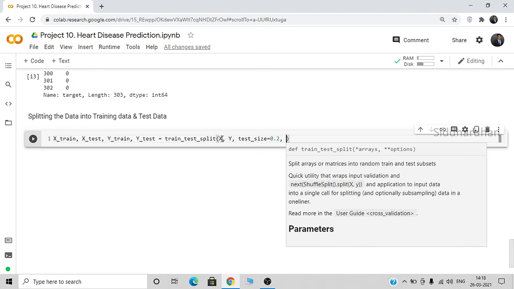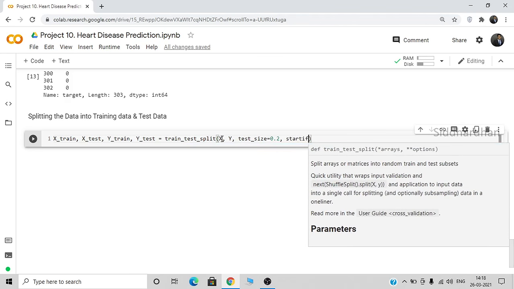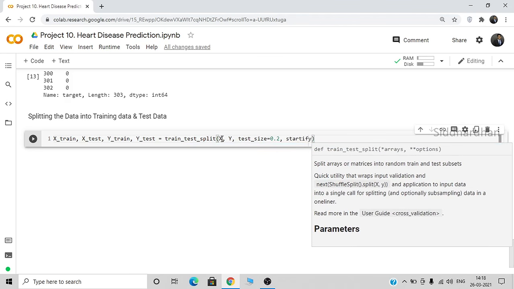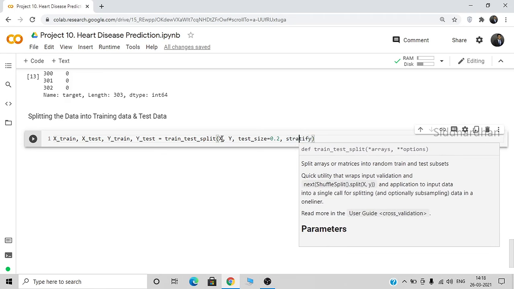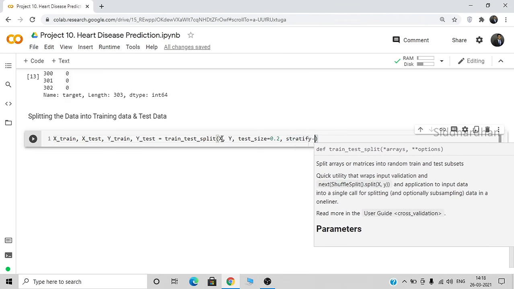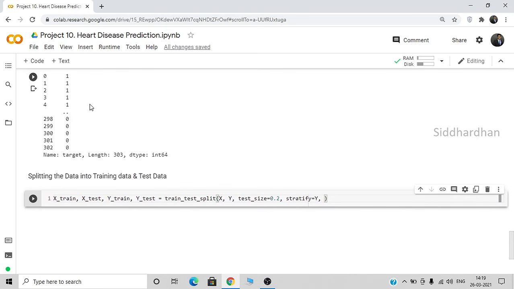Here I'll mention 20% of data. And stratify, okay, so it's stratify is equal to y. So what this stratify is, when you mention stratify is equal to y, it will split the data similarly so that X train and X test contain a similar proportion of 1 and 0 as present in the original case.